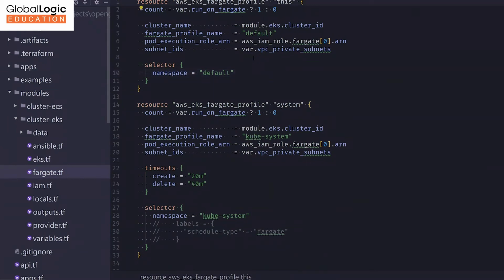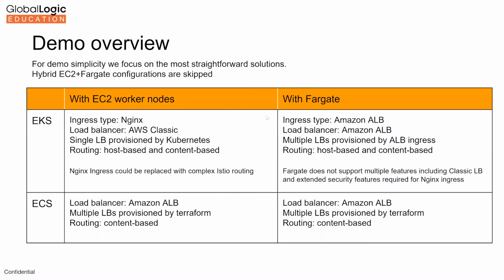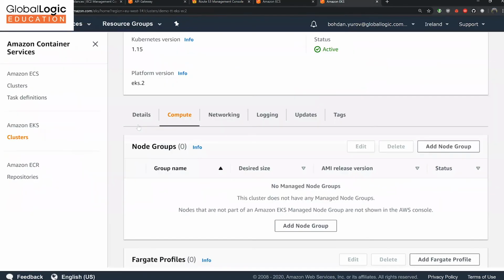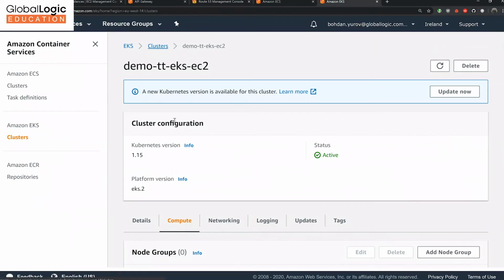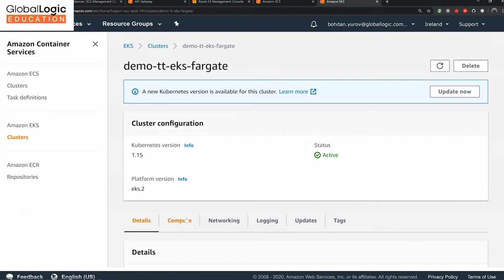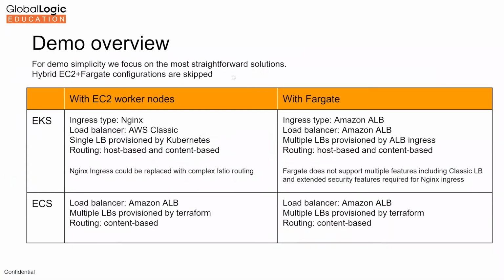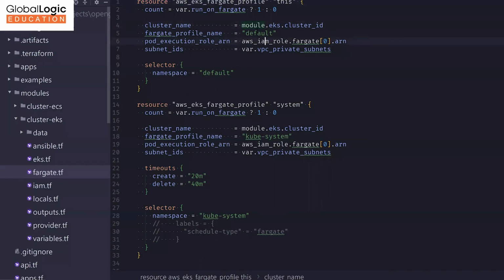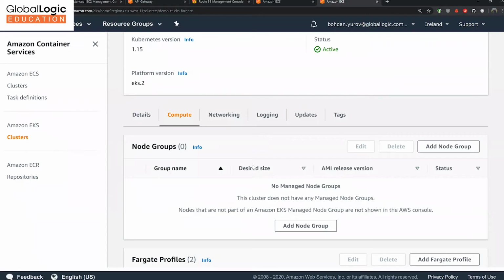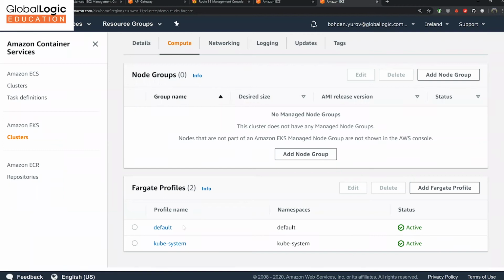I've shown them in the console inside the Fargate cluster. So you can see that we define 2 Fargate profiles for the default namespace and the kube-system namespace, and those map to Fargate profiles in the real structure. Yeah, I'll get back to questions a bit later.